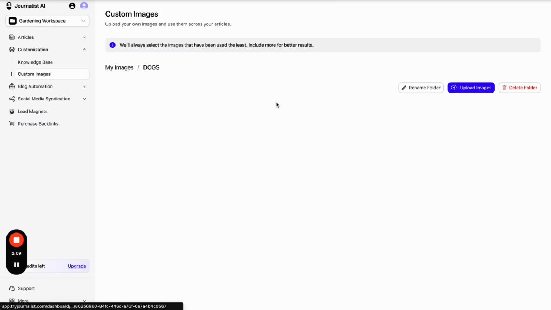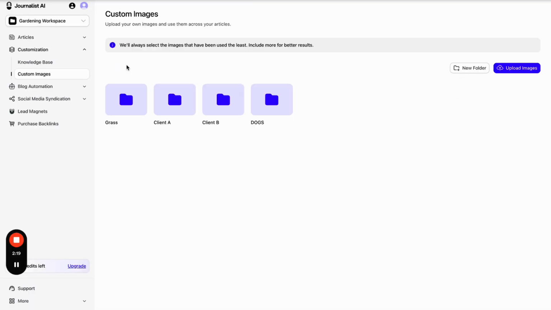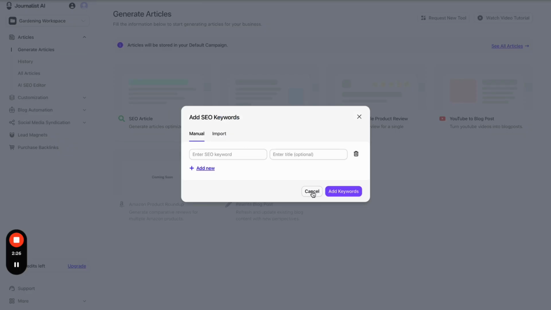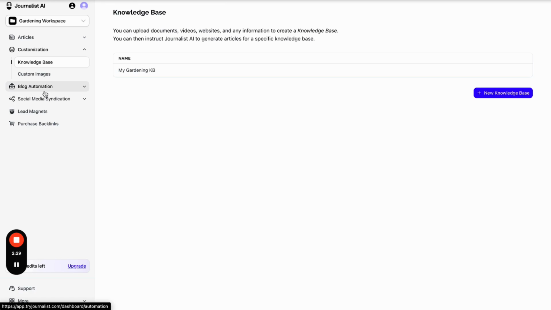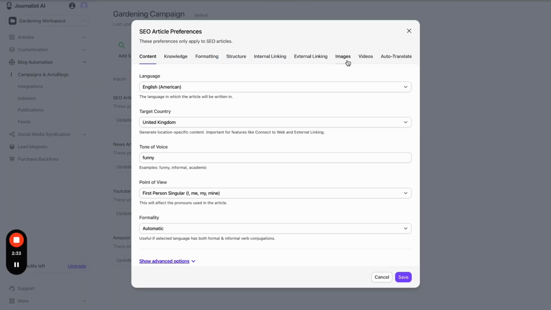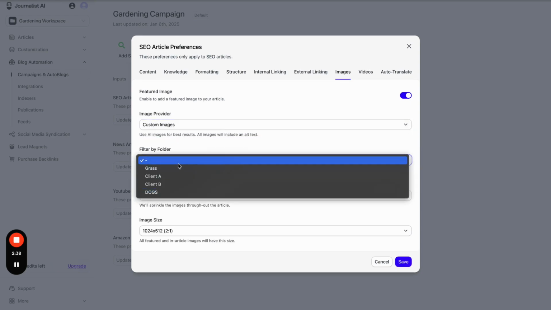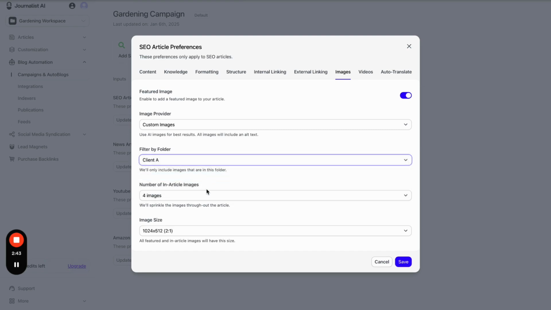So if I go here to dogs, now I can upload images here. I can do it either with a link or just from my browser, from my desktop. Pretty straightforward. I can rename the folders, I can delete the folders. And so once you have all your images categorized here, when you're generating an article, for example in the blog automation, when I go here to my campaign, to the preferences, in the images tab, if I choose custom images, I can select which folder I want. So if this is an article for client A niche, I just do this. There we go, pretty straightforward.